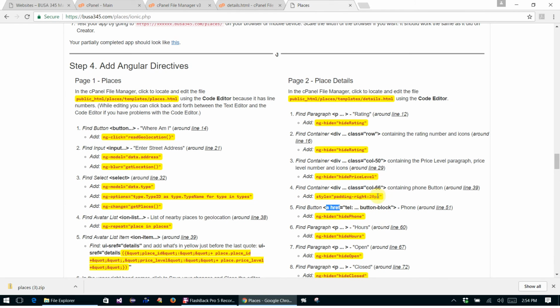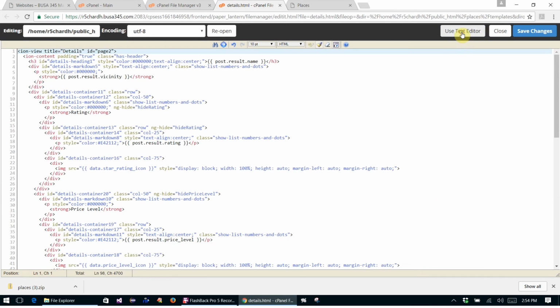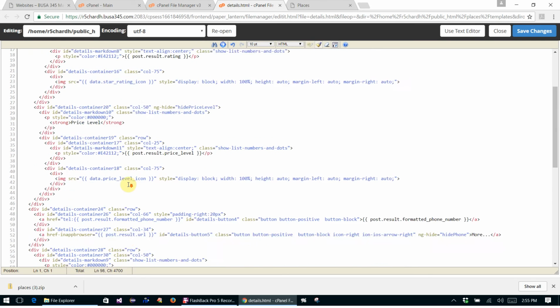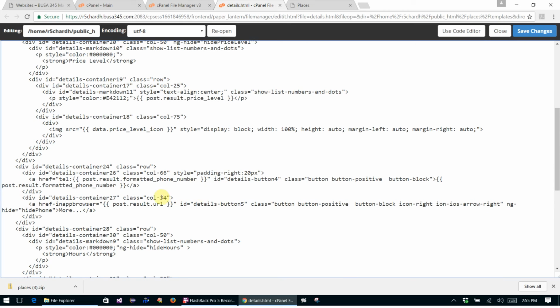Okay, so next, I'm going to find around line 60, I'm going to find a paragraph that's got hours. Around line 60. Here it is. Space. Paste. Text editor. Hours here. Put a space there. Okay.